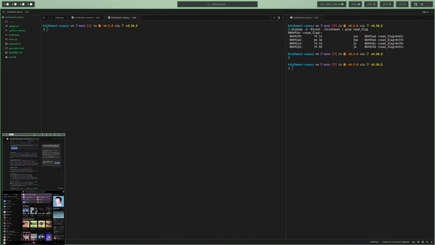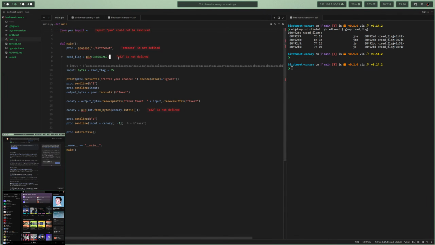Thing is, maybe we could attach in our script, like do gdb.attach, but the problem with that is that for some reason it doesn't work. I don't know why.